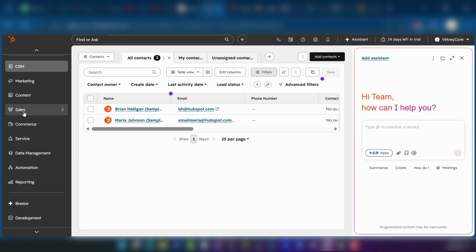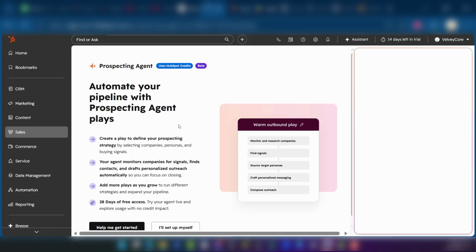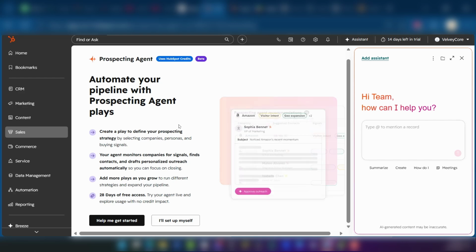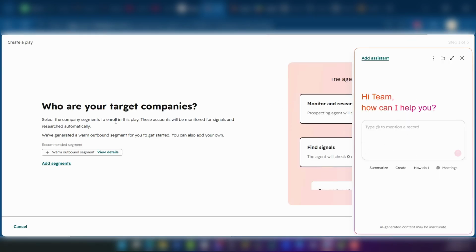The next thing, of course, is to look at sales. So go ahead and click on sales, and here you can see tons of options. You have your meeting schedule, which is great to help you to keep things organized. And then you have the prospecting agent. With the prospecting agent, this can help you to automate your pipeline with the prospecting agent plays. And it does give you a summary of what it will actually do for you. So if you click on Help Me Get Started, it will take you to this page where you'll have a guided setup to creating your first pipeline. So go ahead and do what applies to your business in order to utilize this feature.